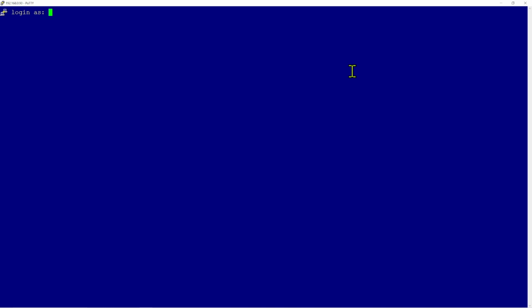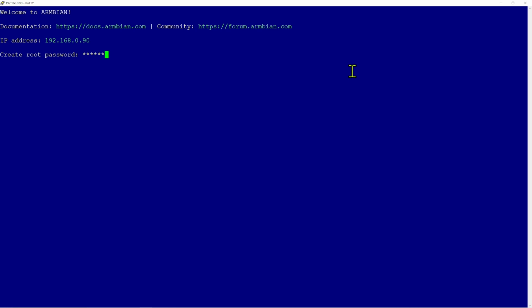Okay, the default user is root. Default password is 1234. Okay, I'm going to give a root password, ABC123. I mean, don't use this password, okay? Make sure you give a strong password. I'm just doing this quick and dirty to show you guys.